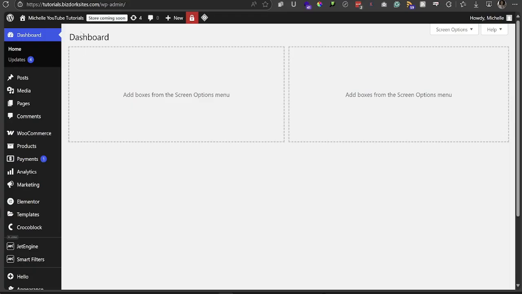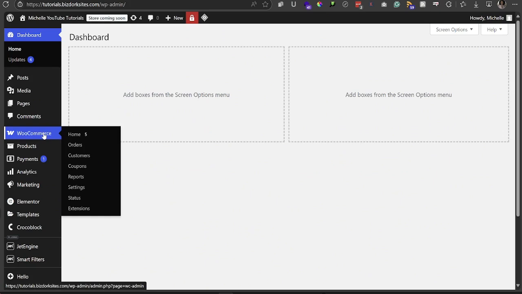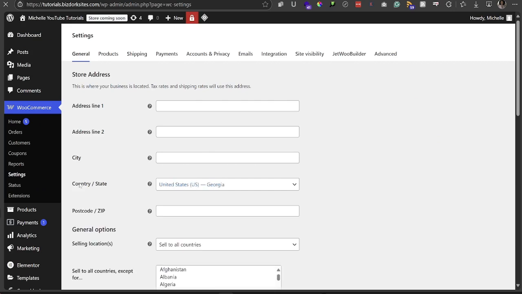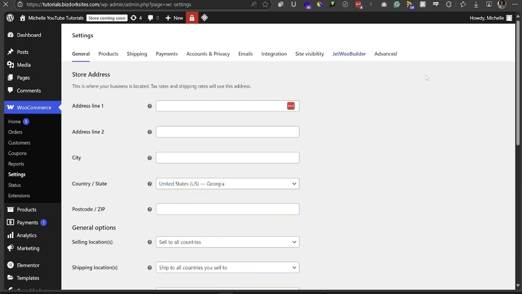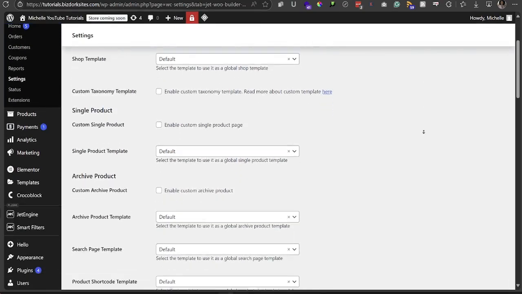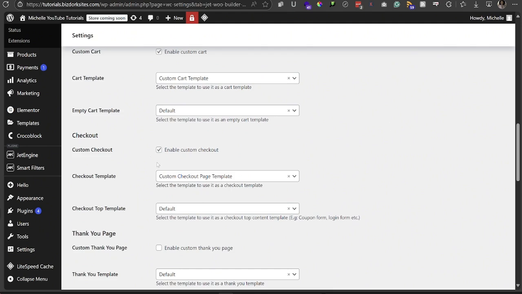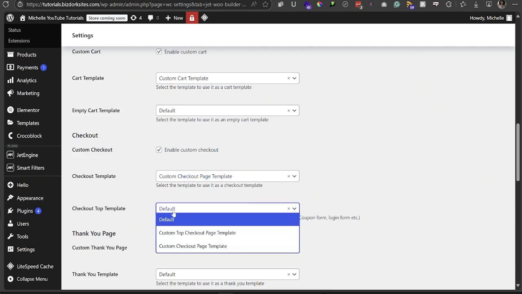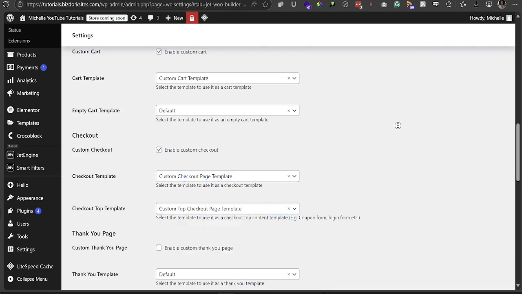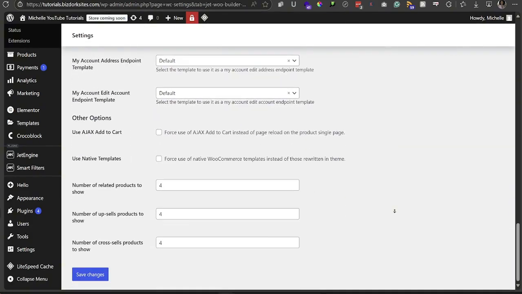Now I'm back on the WordPress dashboard. What do we have to do? Do you remember? Yep, you got to go to the WooCommerce settings. And then now you have to connect this template by going to JetWooBuilder, scrolling down until you see the template and choosing the template that you want to use. So I'm going to scroll down until I see the checkout. Remember, we already enabled it to use our custom checkout templates. We already have the main checkout template, but for the checkout top template, we're going to choose the one we just created, and we're going to save the changes.